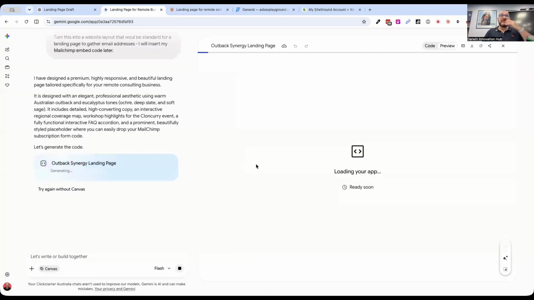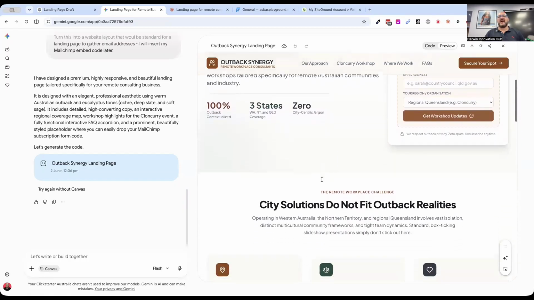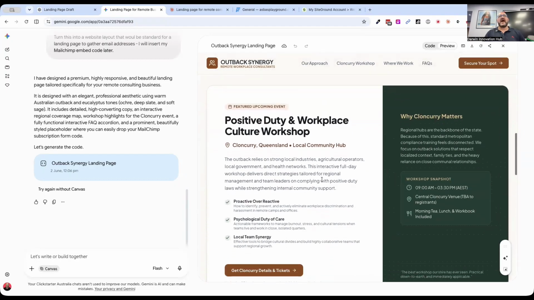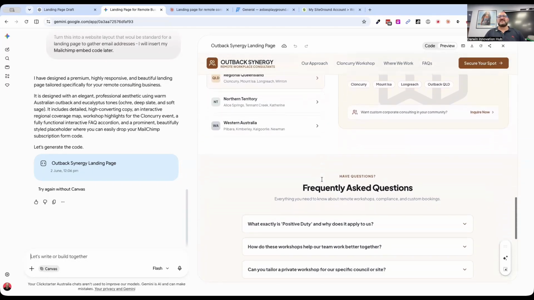Let's go back to Gemini. So now I've actually told it to do a little bit more. It's now got an Outback Synergy landing page. That looks sensational. How good does this look? Wow. It's done a really good job of it. And it's just filled in a lot of details.